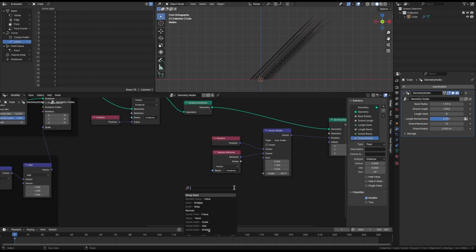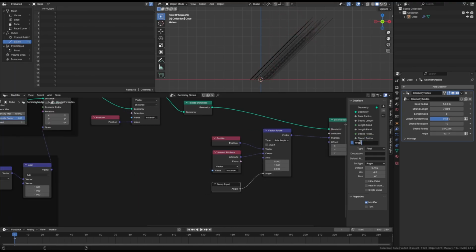So the first thing we can do though is bring in a group input. We'll call this bend, and it is an angle subtype. Default will say 0. Min can be -pi. I'm just throwing in values here, and max can be tau, which is 2pi. Make it a single value. And now we do have control in the modifier stack. But this amount needs to be tweaked.